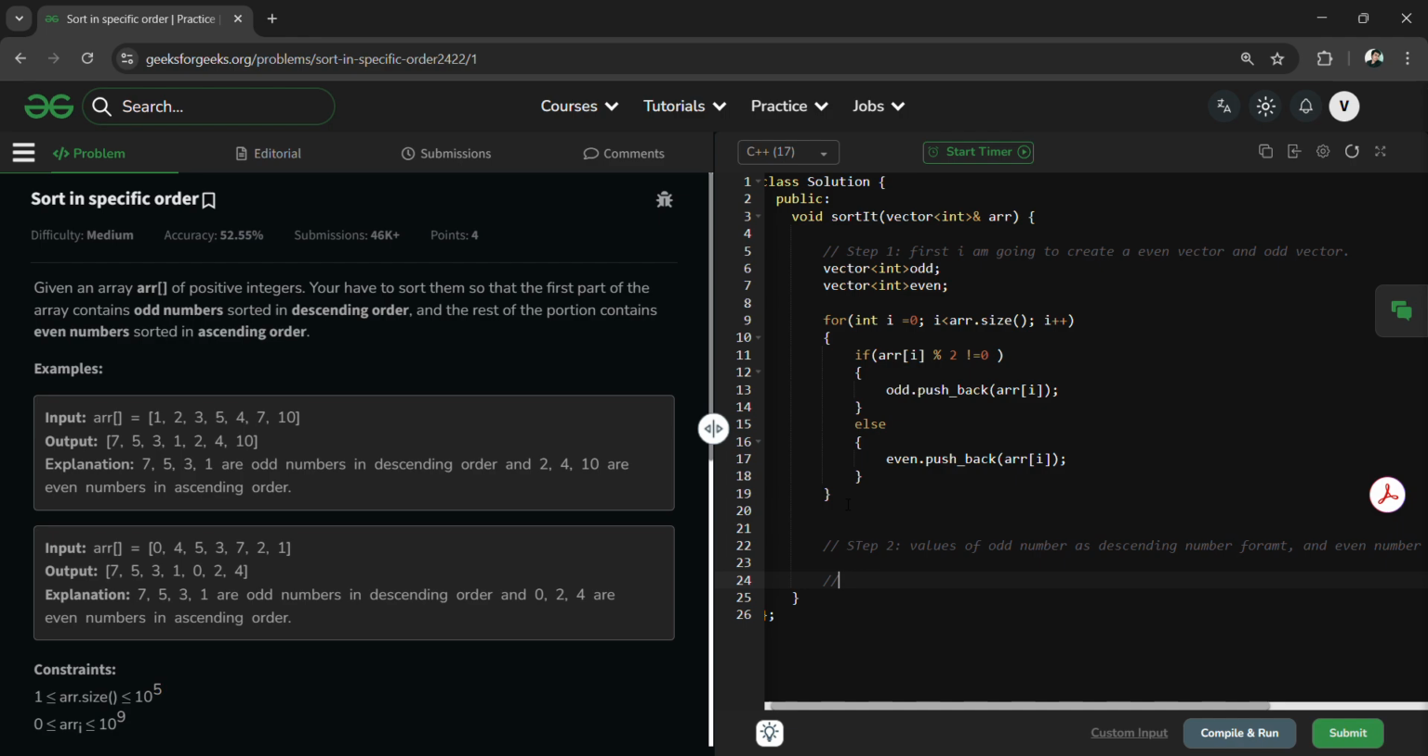So for odd numbers, I am writing here. For sort, I don't have to traverse, I have to just first of all sort it. So sort odd.begin and then odd.end. This is the way to arrange the items in ascending order.